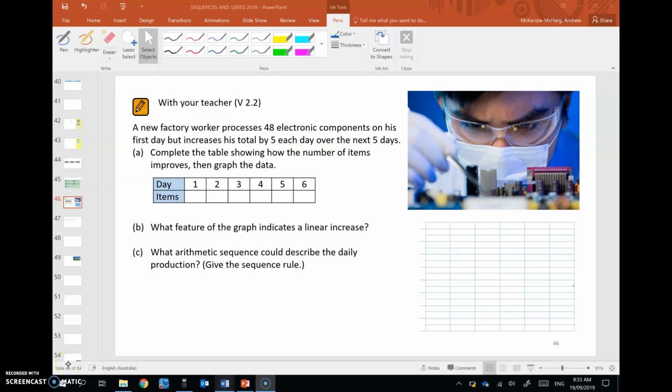Hi General Math students, we're going to apply our understanding of sequences as a series to a real life example here. An example in the context of a factory worker producing or processing electronic components. Okay, so let's have a look. On the first day, this factory worker processes 48 components, and then that's going to increase by 5 each day. So we'll fill in this table based on that information.